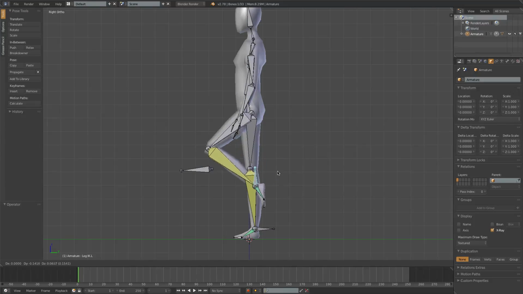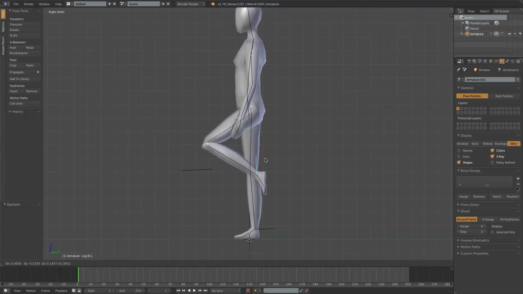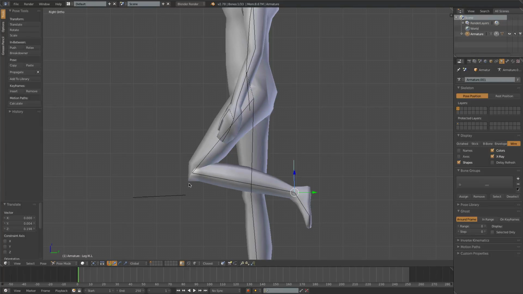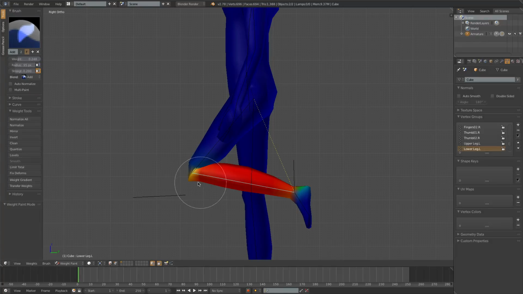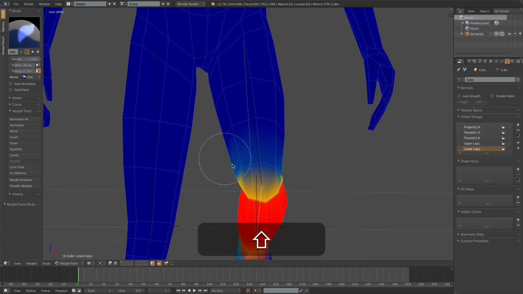It's quite tricky to see how the knee is deforming with all of these bones in the way. So I'm quickly going to go into the armature settings and just change the display mode to wire for the moment so that we can see this a little bit better. And currently the knee looks a little bit strange, especially at the front here. It's quite pointy. So I'm going to go back into weight painting mode with control tab, or of course from the menu over there.